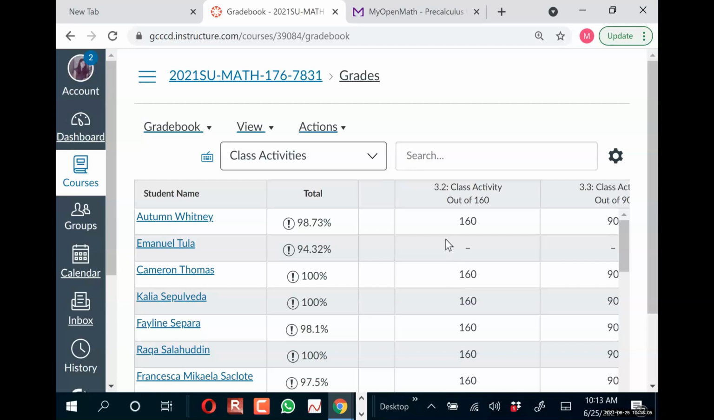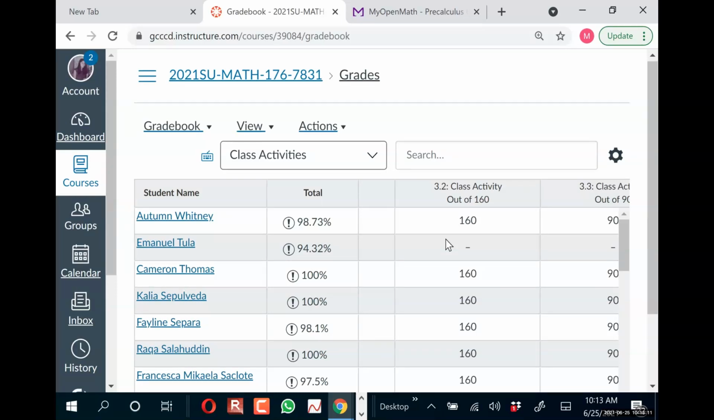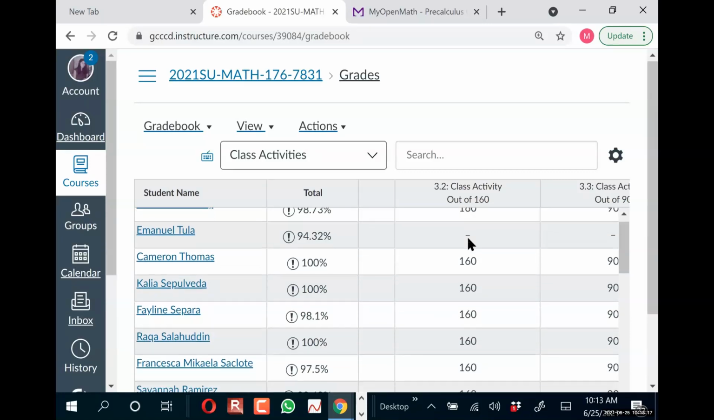Yes, exactly. And the interesting thing is that if I adjust the grades in here, it's not going to change it in my OpenMath, but I don't know about the other way. I have to check that. I haven't done that yet. Like here, I do some adjustments, sometimes the students get 150, but I want to give them 160 because, you know, it's classwork. And then I've made the change in here and it stays there.